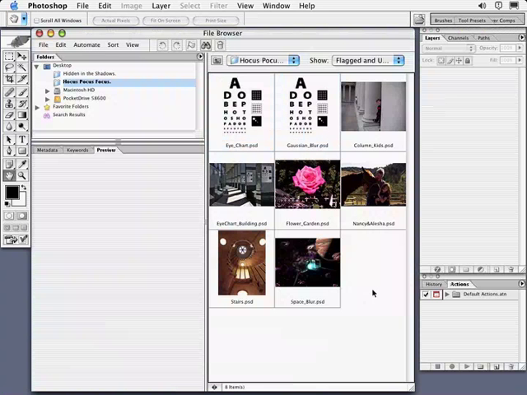Here we have several images in the file browser. I'm going to use these images to demonstrate some creative ways to use this new lens blur filter. These images range from the very complex of examples to the very simple. Let's start with the simplest of these.